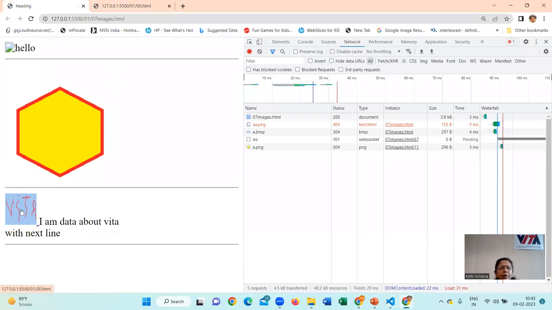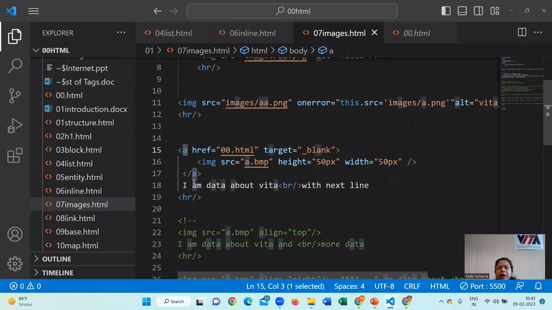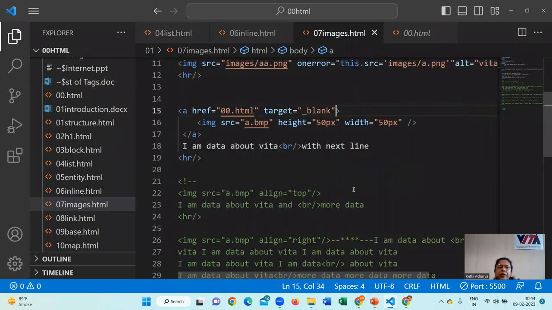So I've given height and width. Can you see? And why has it become clickable? Because we have written the anchor tag. So anchor is a pair tag, image is an empty tag. When I click on the image, this file gets opened in a new tab because I've written target equal to underscore blank. So sometimes we are asked how to create a clickable image. So this is your clickable image. Okay. And below the hyperlink, I've written some set of information.